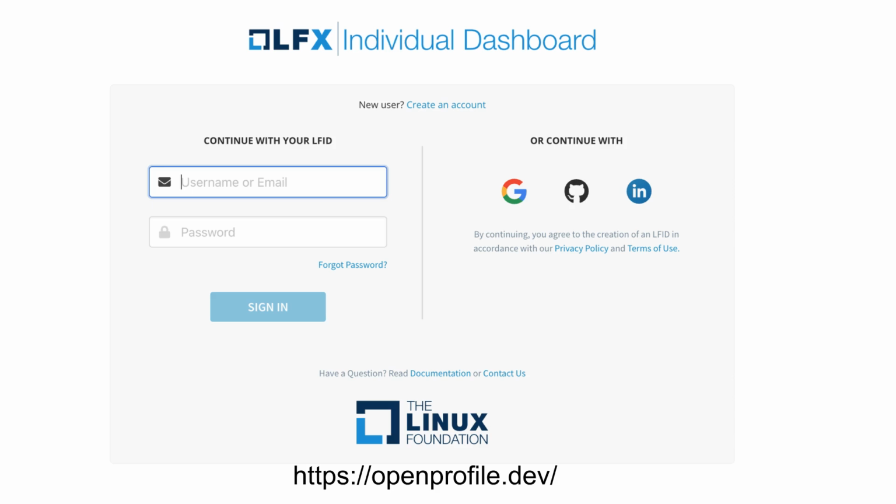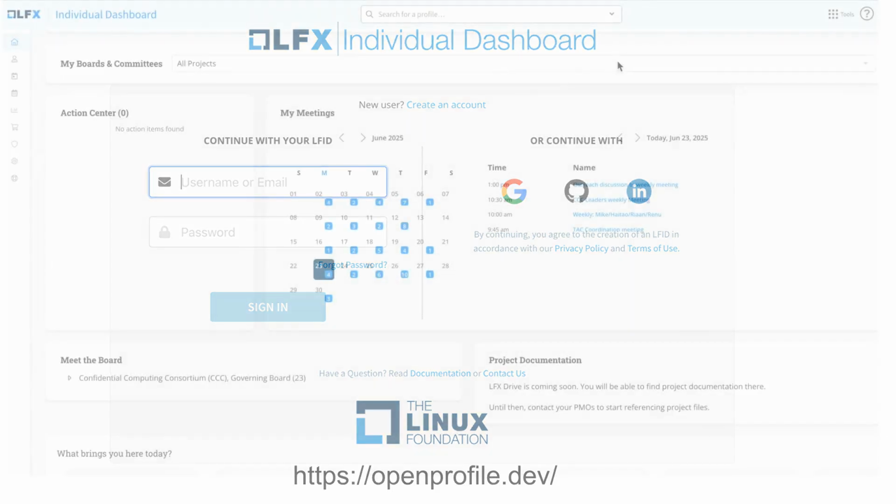Welcome to the Linux Foundation Project Control Center. To get started, you can navigate to your individual dashboard at openprofile.dev. If you don't have an account, you can create one. For this demonstration, we'll assume you're a project maintainer who has been granted Project Control Center access to your project.